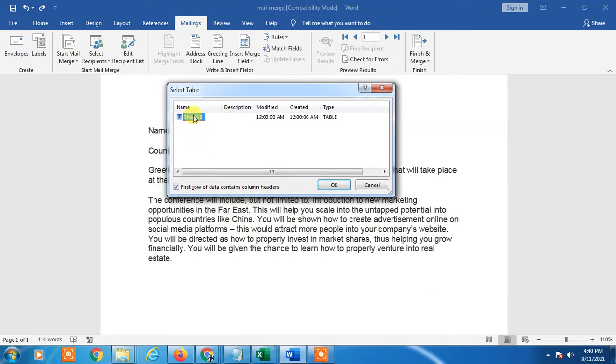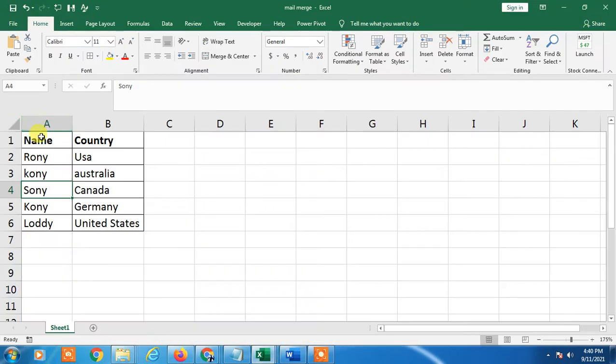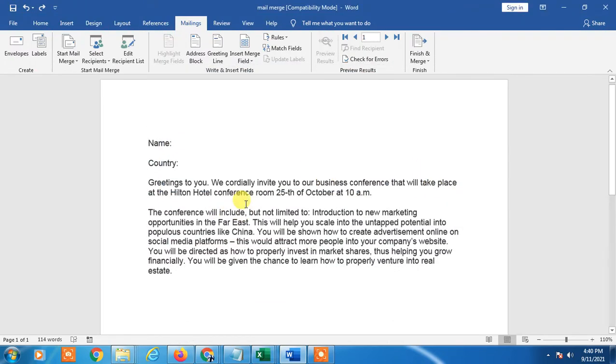Okay, so I have selected the sheet, and "first row of data contains column headers" means you are indicating that the first row has the header. Just click OK.